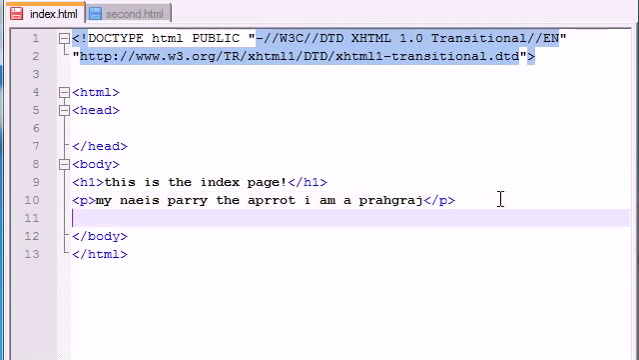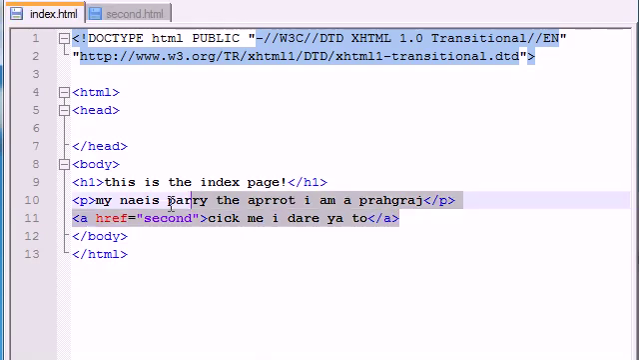And last but not least, just add a link with an href. Link this to your second page, and write, click me, I dare you to. So go ahead and take a look at our index.